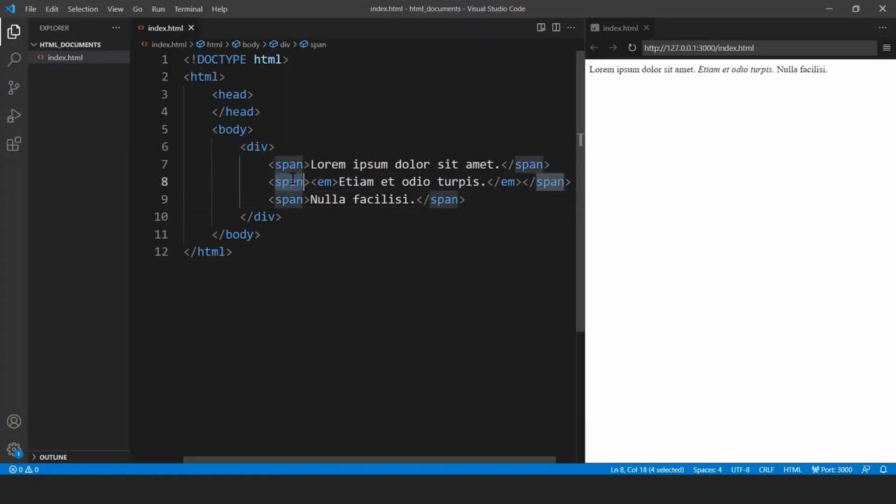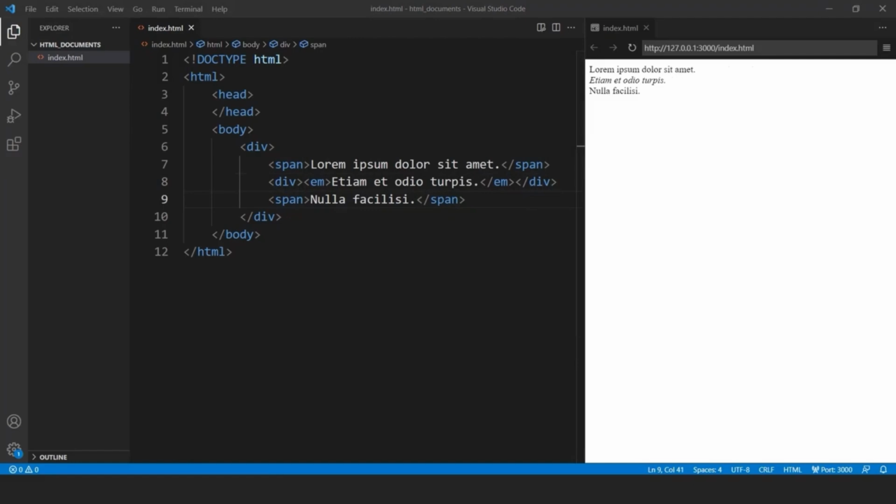I am now going to change the middle sentence from a span to a div tag. Because the div tag is a block-level element, notice that the sentence has been moved to a new line and the span element after it is also on a new line. It's possible to change elements from block level to inline and vice versa. This can be done using the display CSS property.